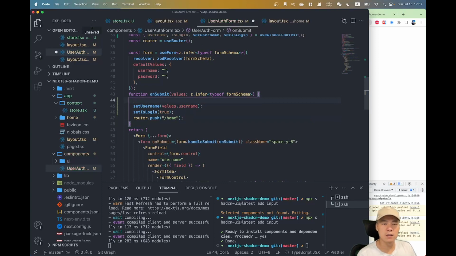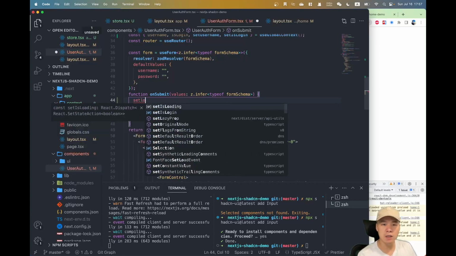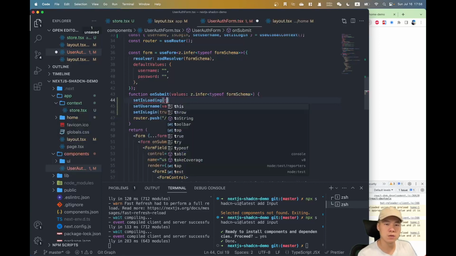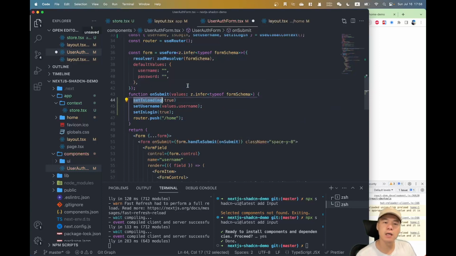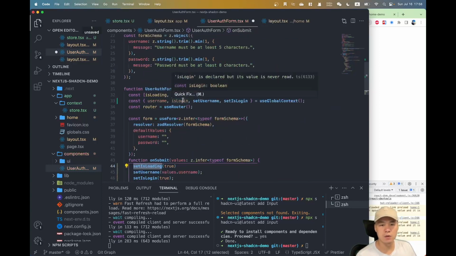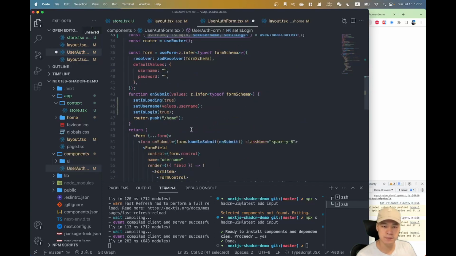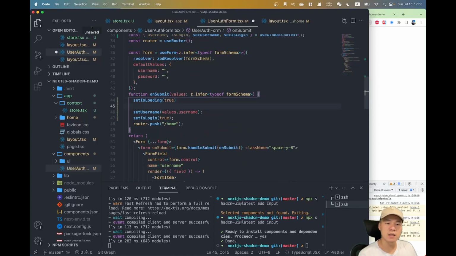On submit, we're going to have an effect. We have a loading spinner, so we can say set loading to true, which is the local loading here, and that one is the global one. In general, we're going to fetch the data from the backend, which may take some time, so we can simulate that.